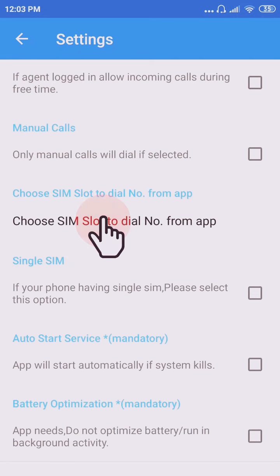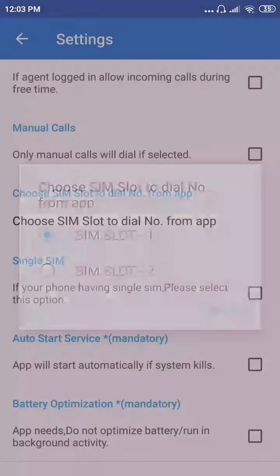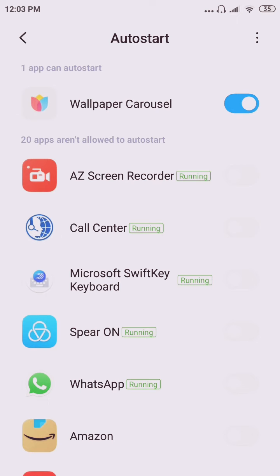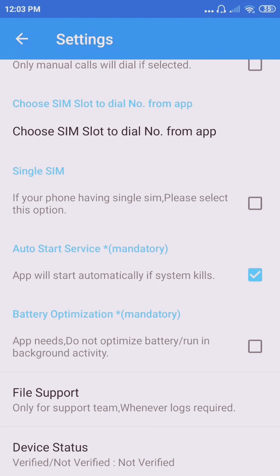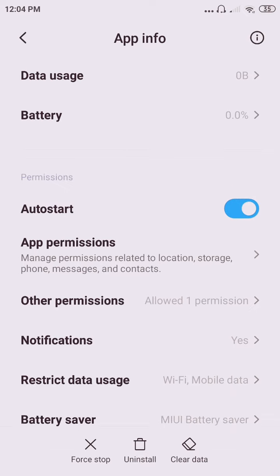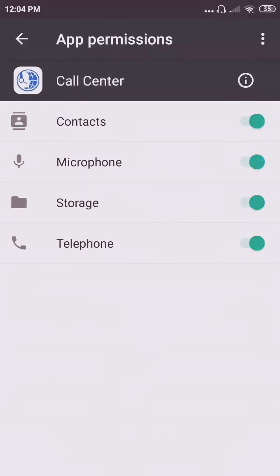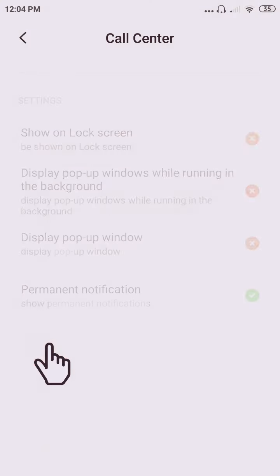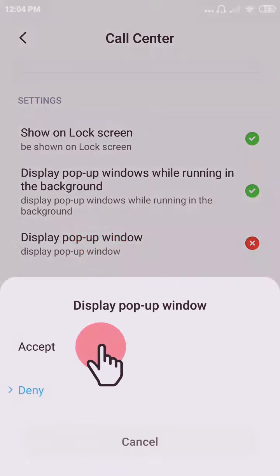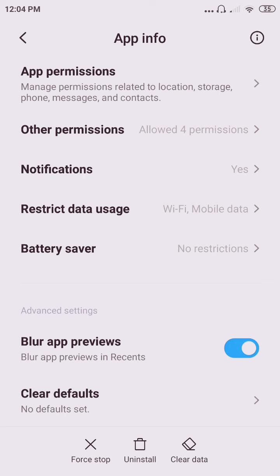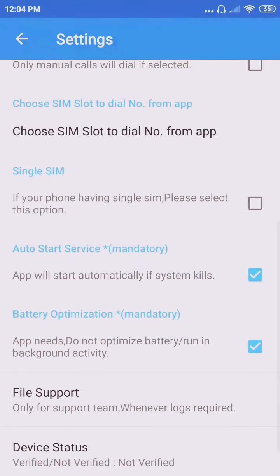You need to choose the SIM slot. Enable auto start service. For some phones, it will direct to the auto start page. There you need to enable call center. Enable battery optimization. It will redirect to your app info page where you need to enable all the permissions. Like all the permissions should be enabled. Click on other permissions. Enable all this. Click on battery saver. It should be no restrictions. This is how you enable all the permissions.